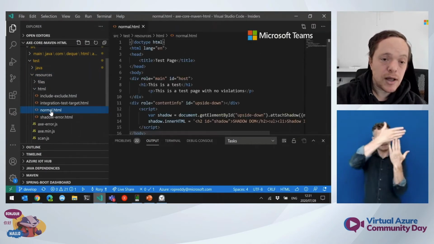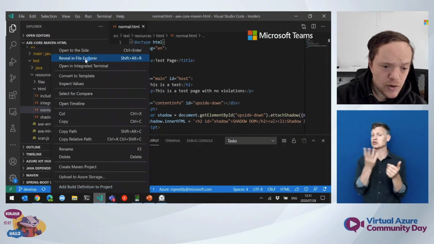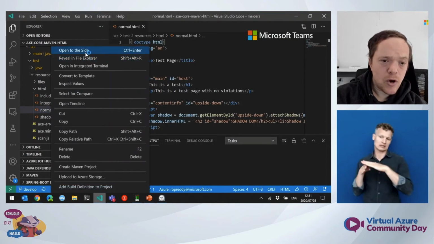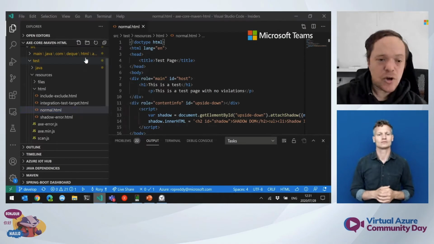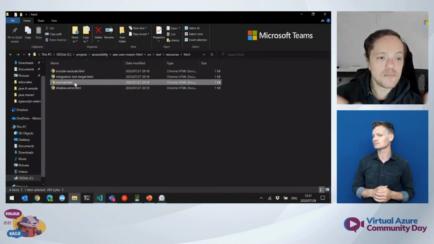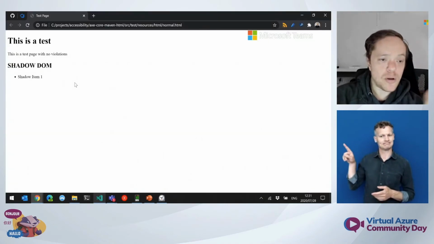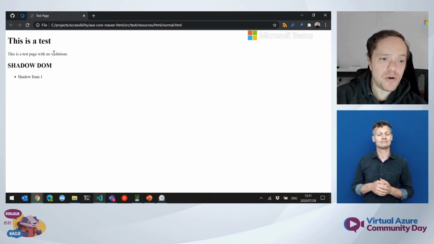So let's just open that. Let's go open to the side, and we want to open Reveal in File Explorer. I want to show you what this actually looks like. So I open it up there. This is a test, Shadow DOM and DOM. This is a test with no violations. So we want to test this here.